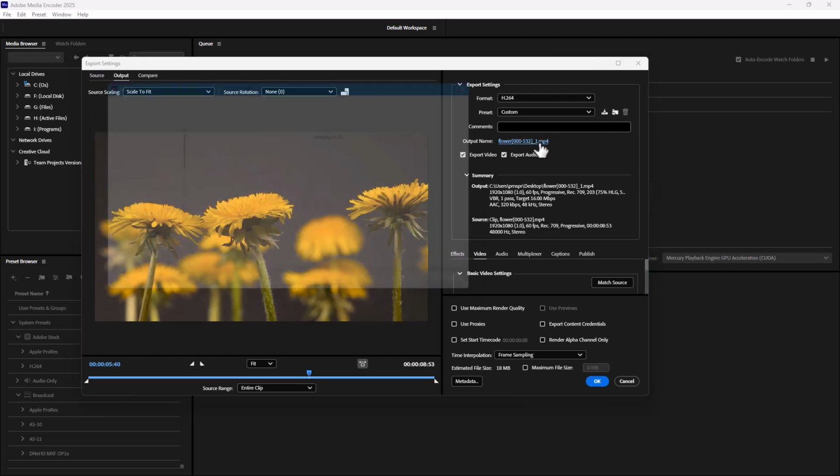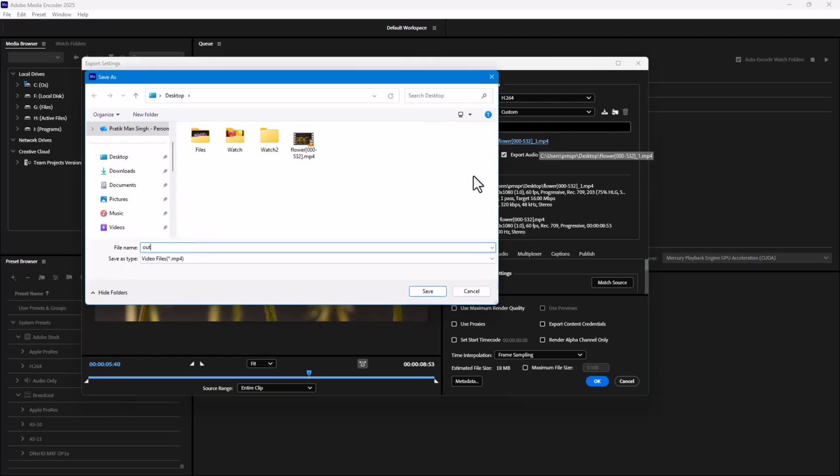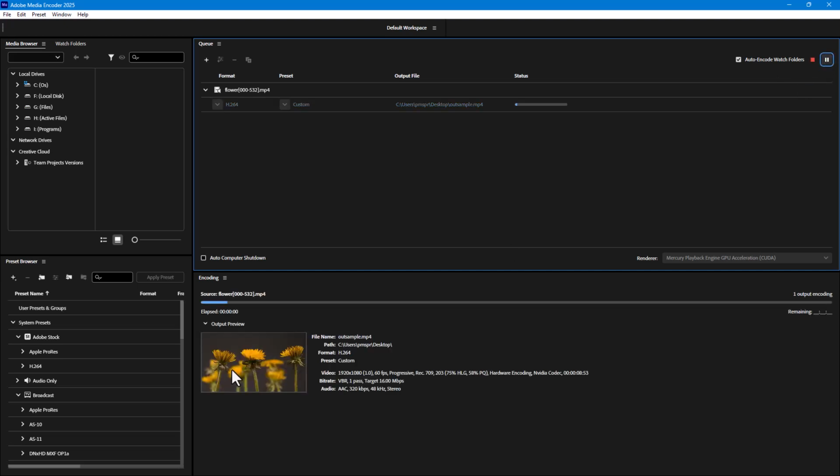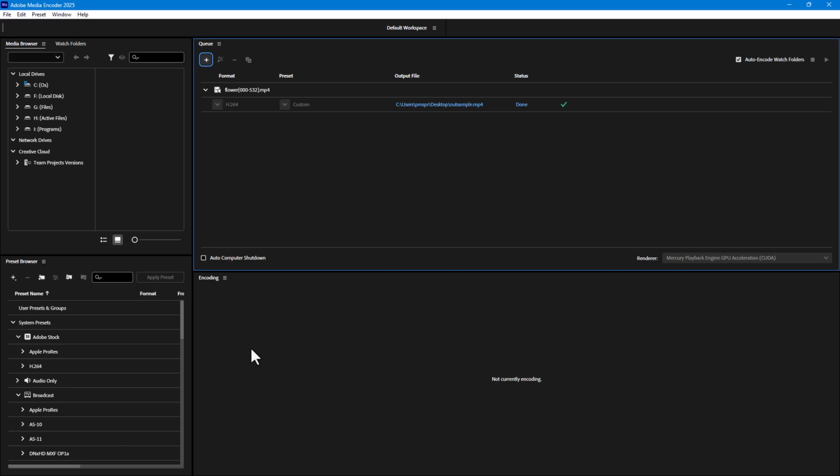So let me just go over here, and let's say I'm going to name it sample right here, and I'm going to click on Save and OK. And if I were to encode it, you'll be able to see that the output right here is now cropped. And that is how you can crop out the video right from within Adobe Media Encoder, just like that, before exporting it.